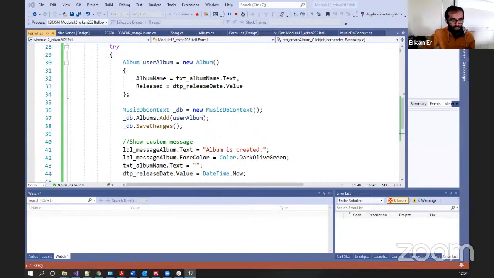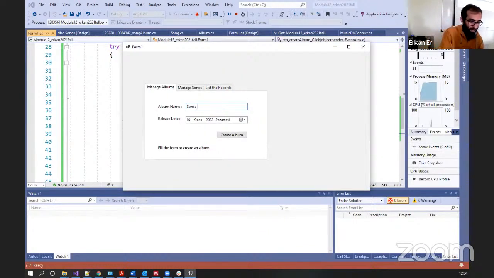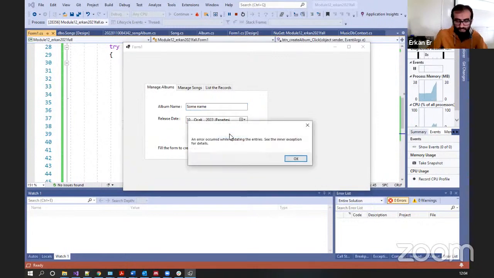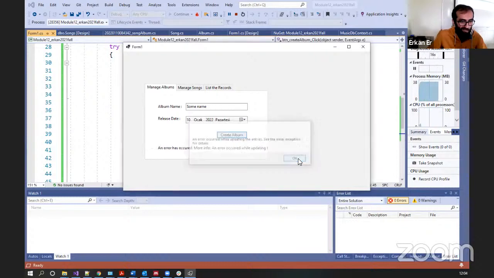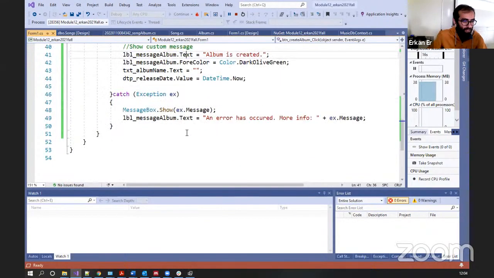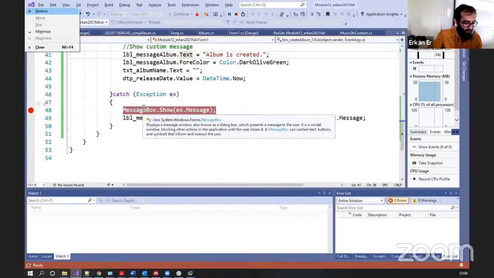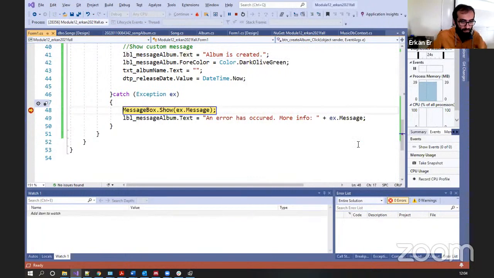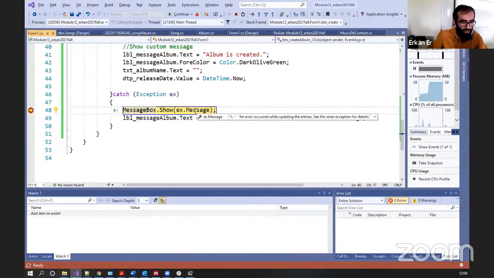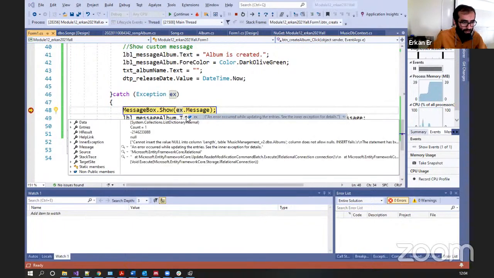So I have this here, form name, and date is already selected. I will click create button. And I record while updating the entries, see the inner expression. So actually I will put a line break here. I will click create button. And I will go here. I will check these details more, to be honest.